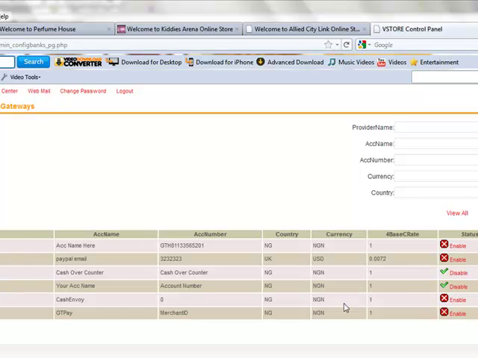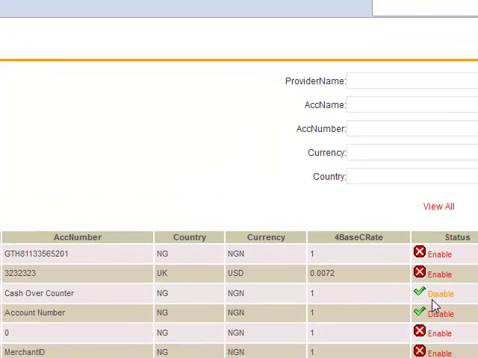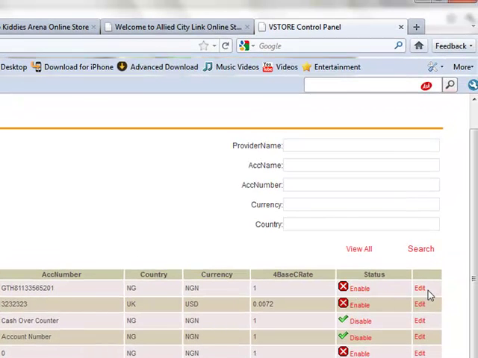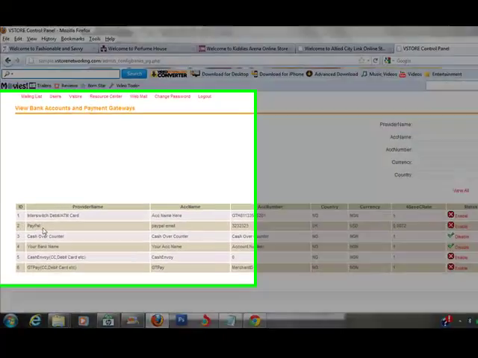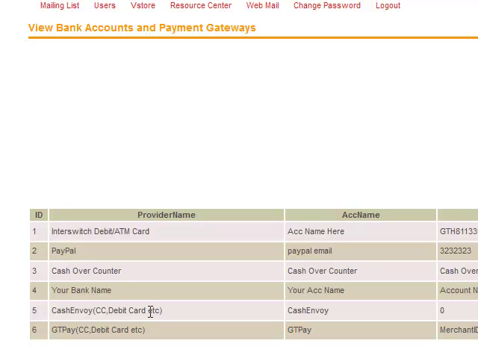Now, if you look at it, by default just these two are active. The other ones will have to be enabled. Why? Because even though InterSwitch has been integrated into the system, you still need to apply to InterSwitch, get a merchant ID before you can come here, edit your account, key in your merchant ID, and proceed. The same thing applies to PayPal, Cash Envoy, and GTP.